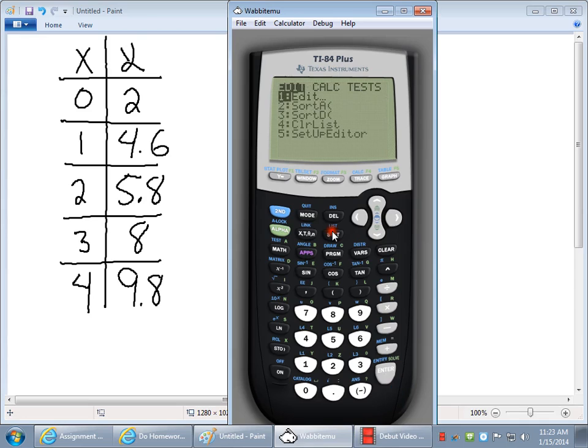I'm going to push the Stat button, and number 1 is for Edit, to enter the data. To enter the data, I'm going to click 0, enter, 1, enter, 2, enter, 3, enter, 4, enter. That's my X values.